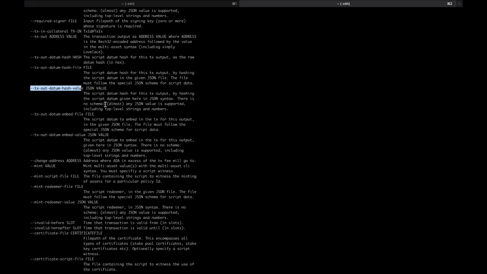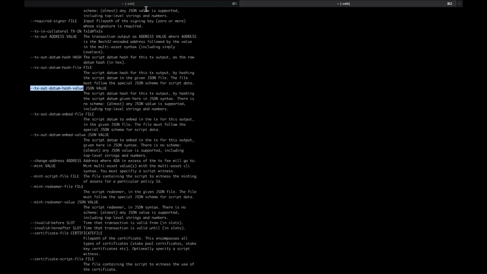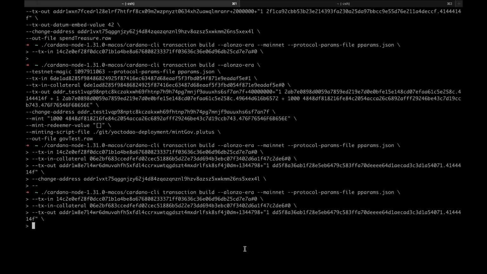TX out datum hash value. Now this is the script datum hash for this TX output by hashing the script datum given here in JSON syntax. There's no schema. Okay. So what we can do then is we can literally come in here and we can say we want to do a TX out datum hash value, and we can just throw a 42 in here. I think this might not work, but I think this should work. May need to throw quotations around that.